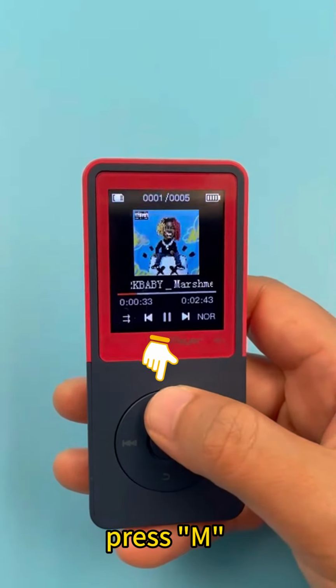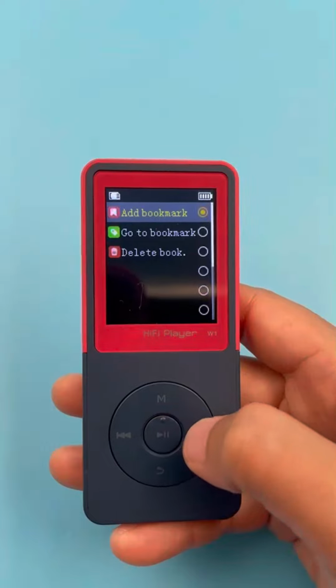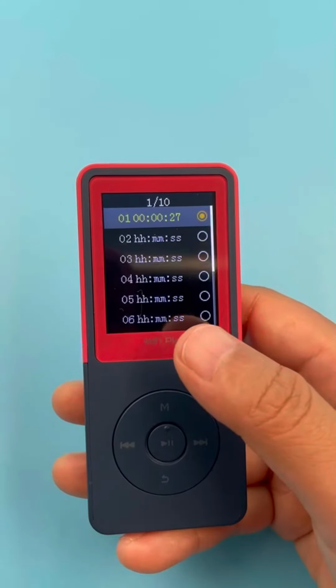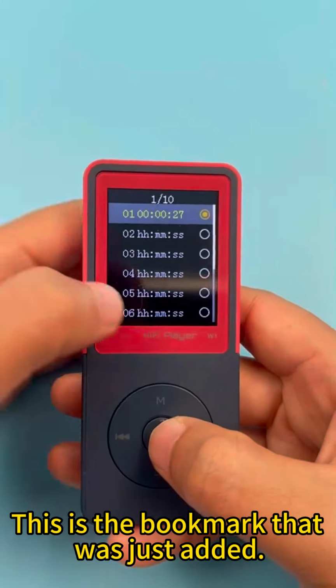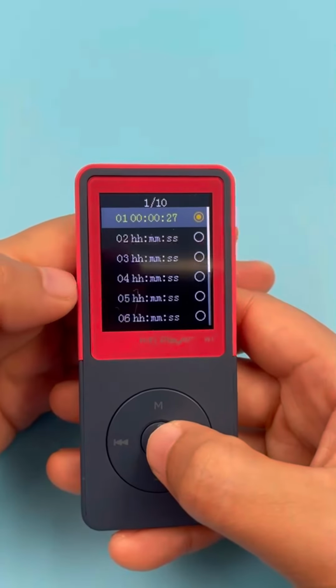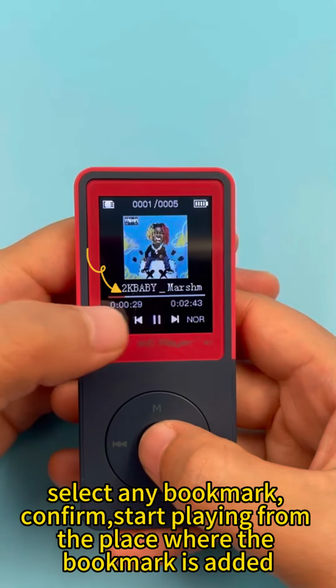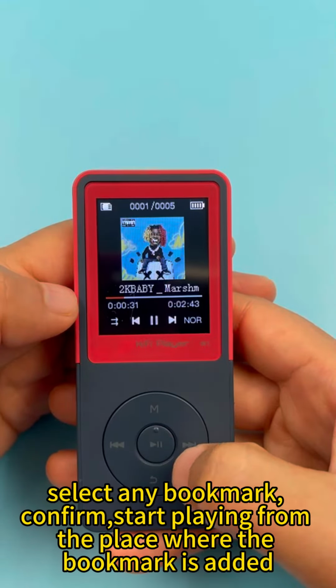Press M. Confirm. Use left-right key to choose Go to Bookmark. Confirm. This is the bookmark that was just added. Select any bookmark. Confirm. Start playing from the place where the bookmark is added.